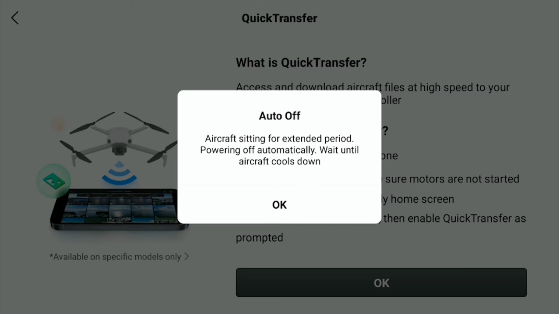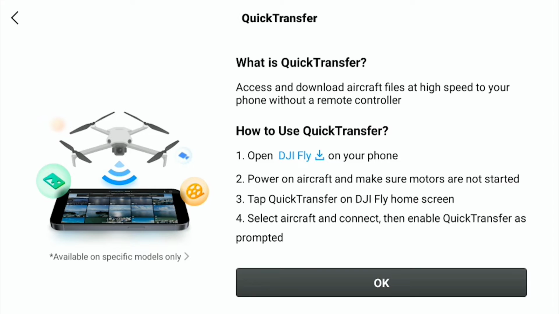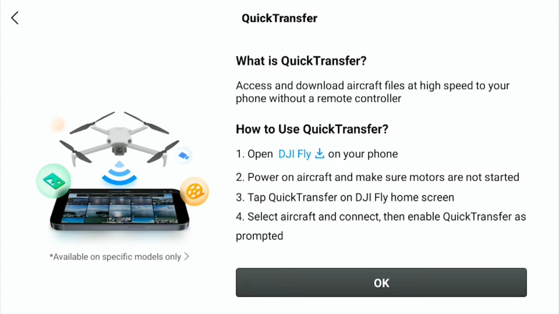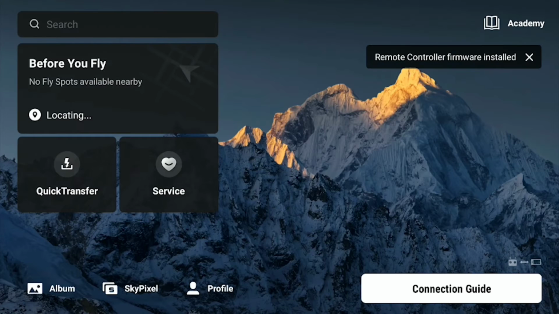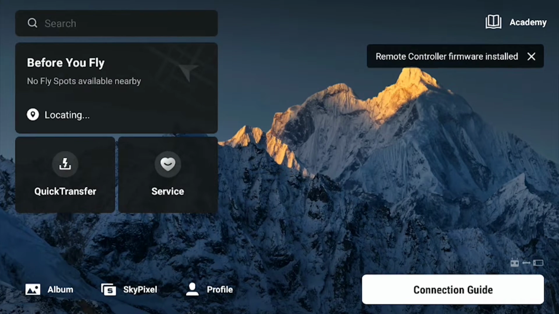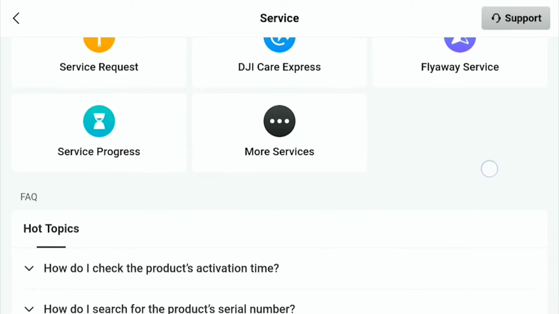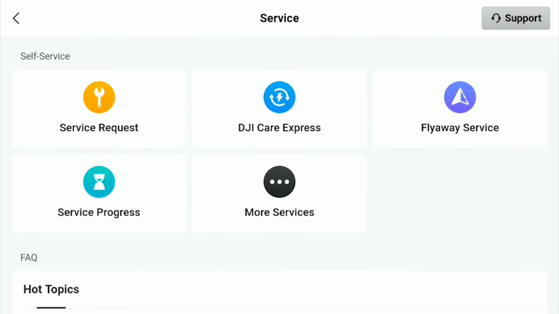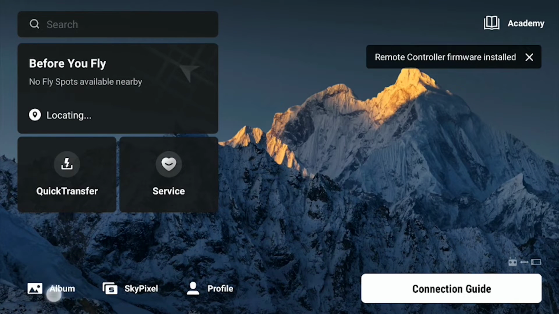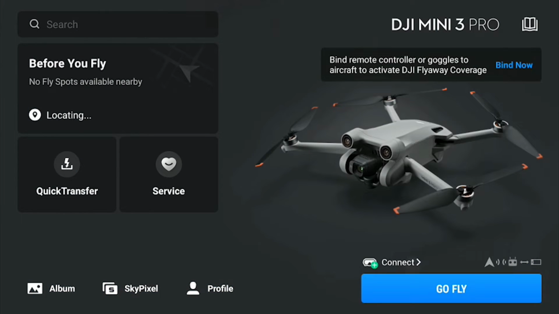Once you click on it, you see all the instructions listed out to connect your DJI FLY app to your drone. This is not a new feature, this is basically an older feature available on all the DJI drones, but the interface is quite different for the quick transfer with this new DJI FLY app version. The third button that you see on the DJI FLY app is service. Once you click on service, you get the list of services available by DJI. You can simply connect with support, you can check your DJI Care Express, you can put in a service request and all other things. We get instructions to connect our DJI goggles to our DJI FLY app.